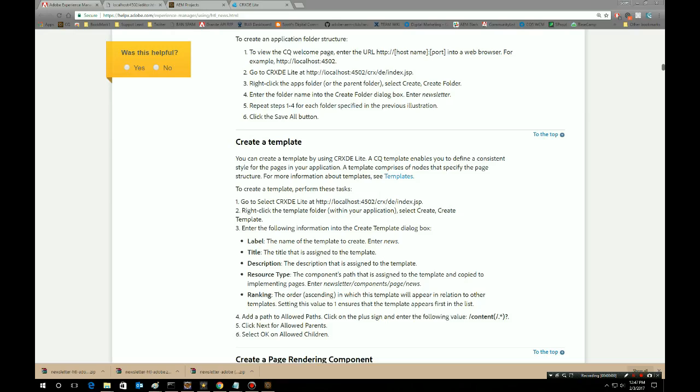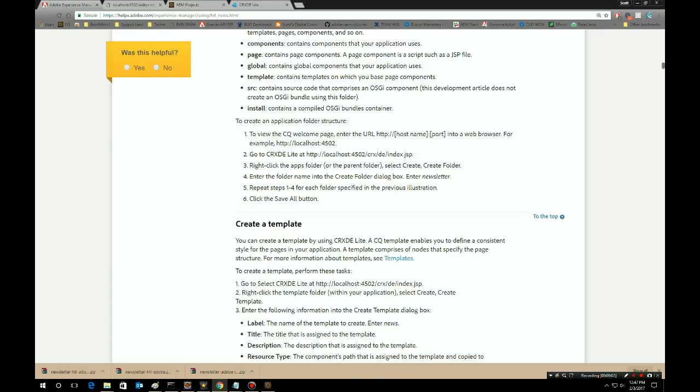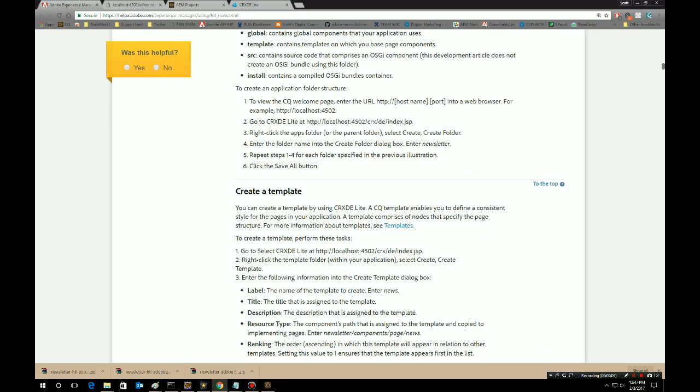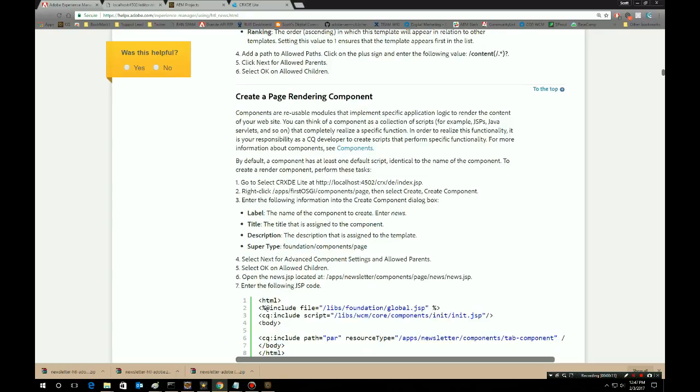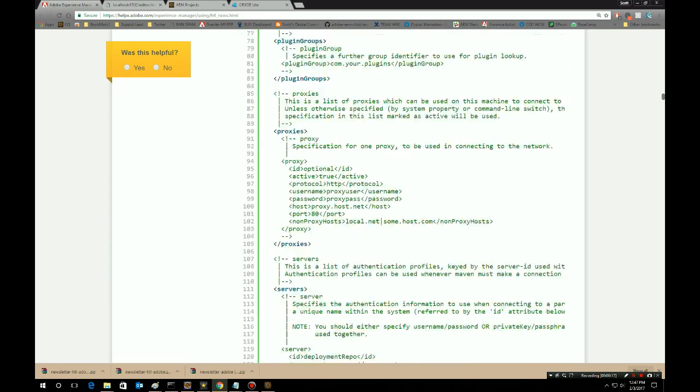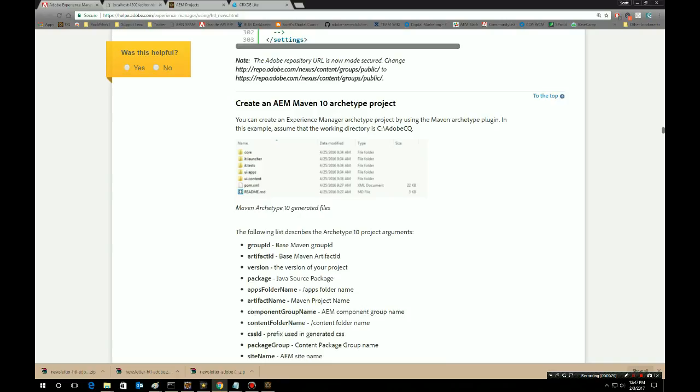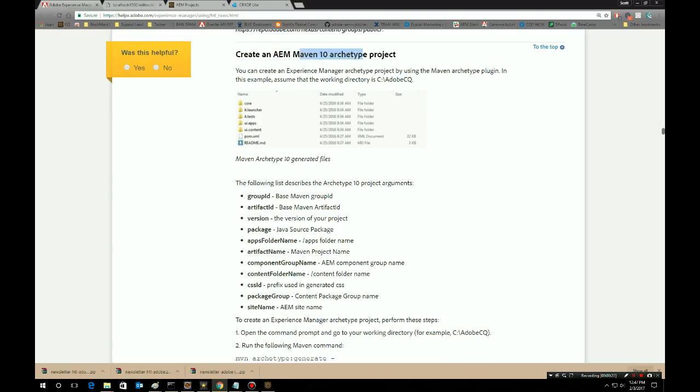Moving on into the article, everything I just went over is documented here. So you can create the folder structure, create the template by following this procedure, create the page rendering component based on the template. Now what we want to do is scroll down to the Maven project. We're going to use a Maven 10 archetype project to build the backend OSGi. The reason we're going to do this is we're going to use the AEM 6.2 UberJar, and so once we set up the dependencies in the POM files, we can easily use all of the APIs required for this component.